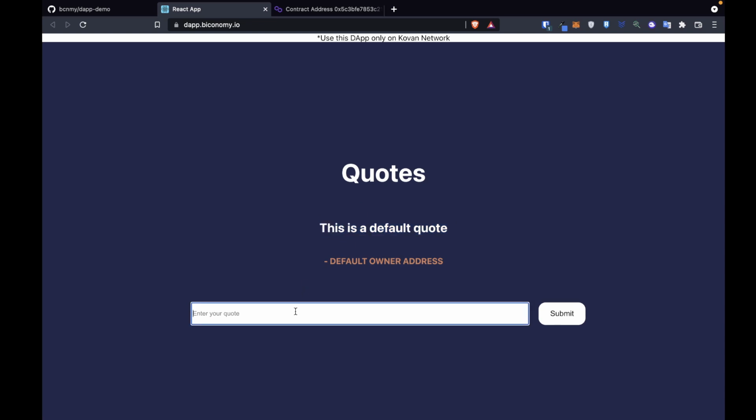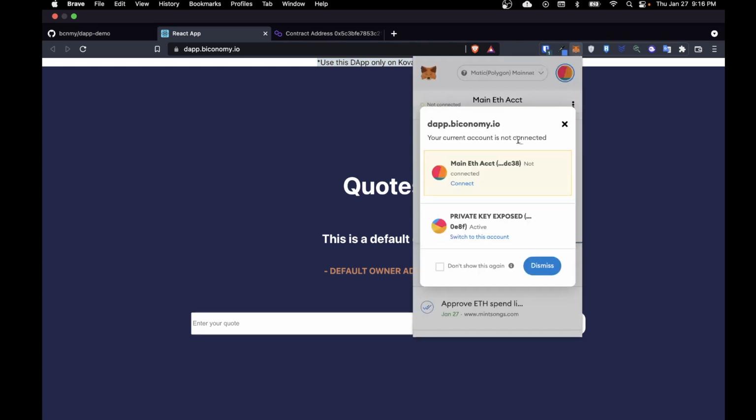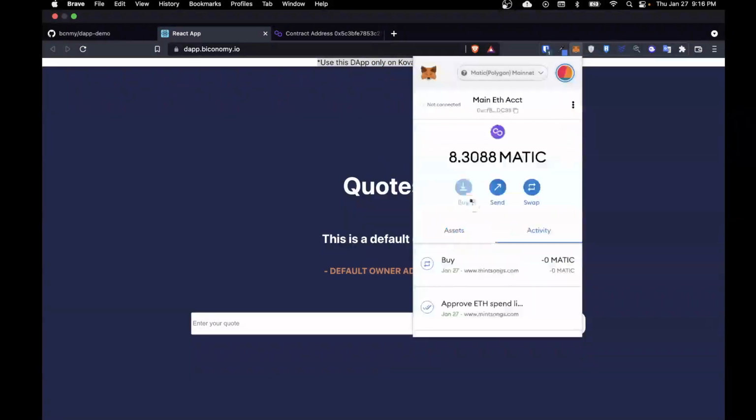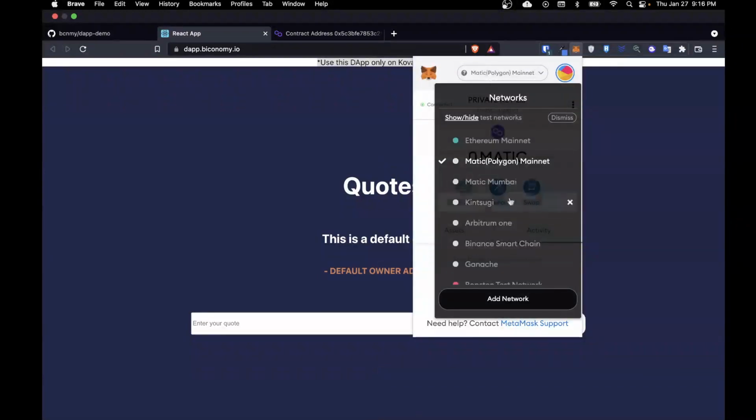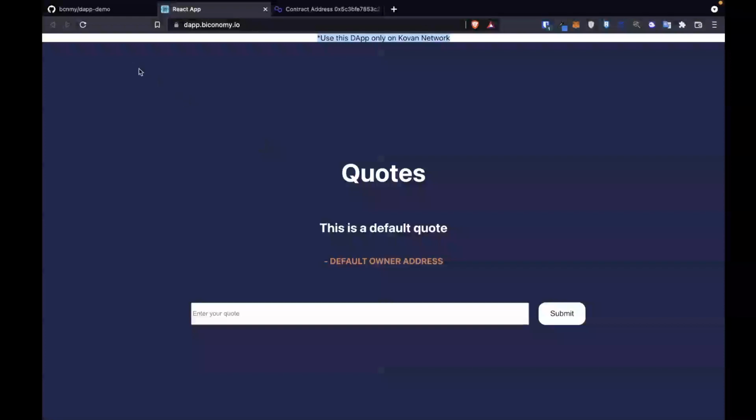Here's an example. First let me make sure I'm on the right network. It'll only work on Kovan. So I will open up MetaMask, we'll switch to the account, and we'll jump over to Kovan. Now that we're on Kovan, let's refresh the page. This is hosted on Biconomy's website, so I didn't have to build any of this. There we go. Okay, so it looks like here is the current value of the quote read off chain.